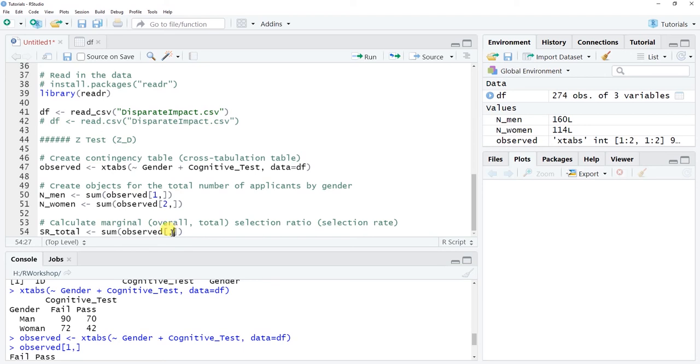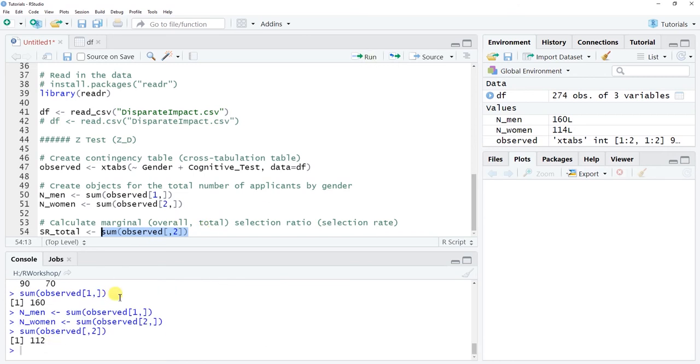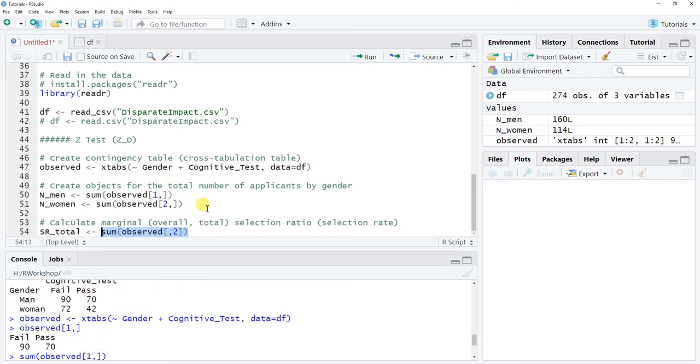Now, instead of referencing a row, let's reference a column. I want to reference the column that contains the frequencies, or counts, of people who passed this cognitive ability test. It's not column 1, which is right here under fail. It's column 2, which is under pass. So this is the notation we use: nothing, comma, 2, and we're referencing all the data contained across rows in that column. We can verify this by running that chunk, and you'll see 112. 70 plus 42 is 112, so that checks out. That's the total number of people that passed.